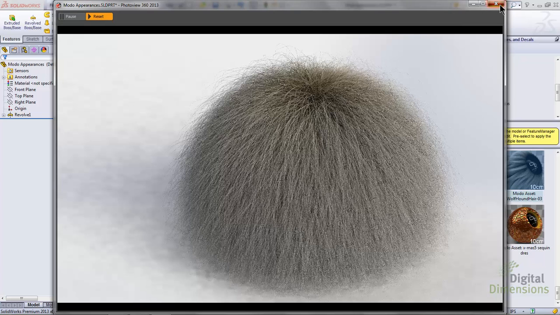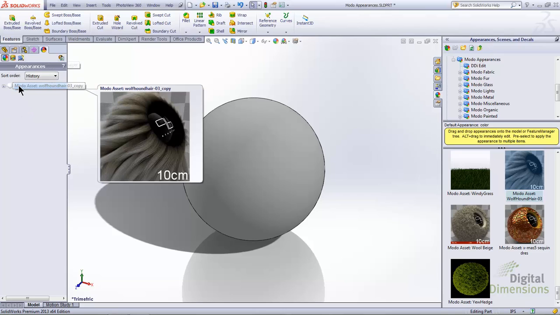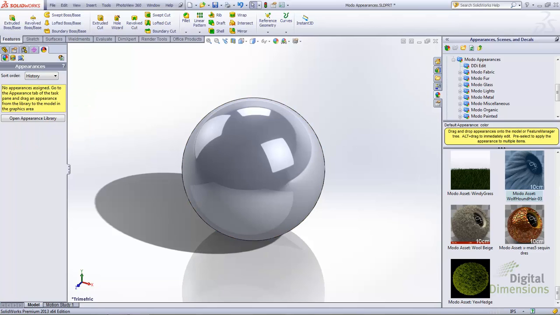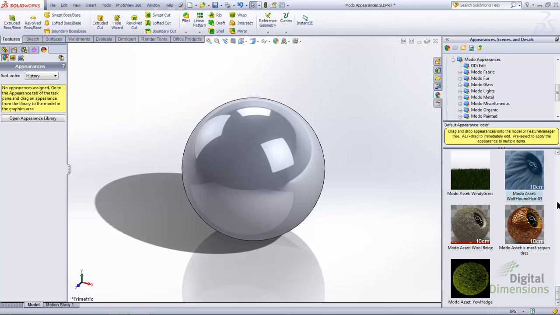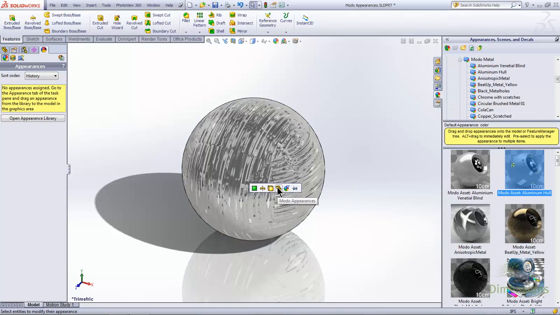Alright, so I'm going to go ahead and close this, and let's go ahead and talk about editing these appearances. Well, sorry to be the bearer of bad news, but you will not be able to modify these fur textures. At least I haven't been able to yet. Instead, I'm going to go over to a metal appearance, and I'm going to apply this aluminum hull.